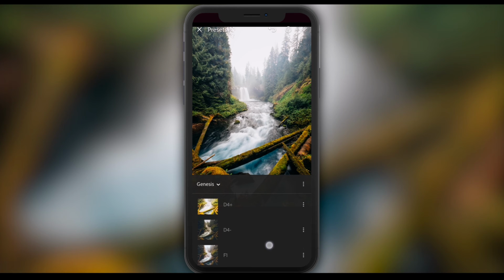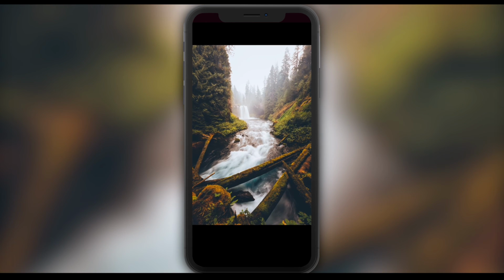Don't see the presets in the app? No worries. Sometimes it takes several minutes for syncing, so you may have a short wait. But then the presets should be loaded into the app and ready to use.